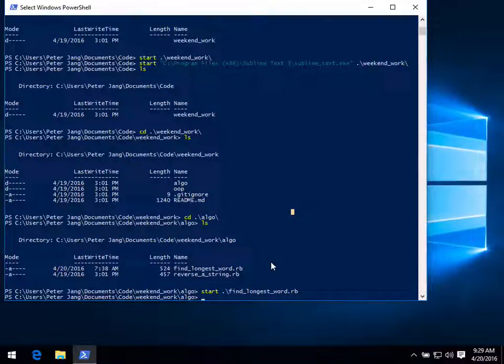In this case, since this is a Ruby file, I actually want to execute the code. In order to do that, instead of using the command start, I want to use the command Ruby. Now Ruby does not come installed default with Windows, so if you do not have Ruby installed, the next screencast will actually show you how to do that. Since I have Ruby installed, I can type in Ruby is the command and find longest word.